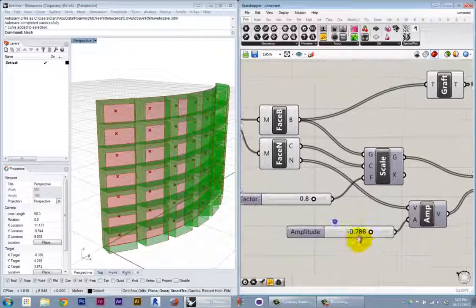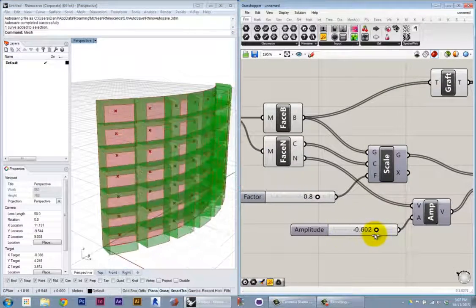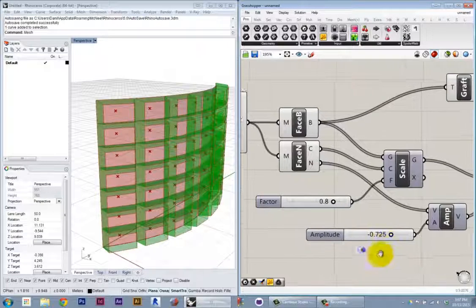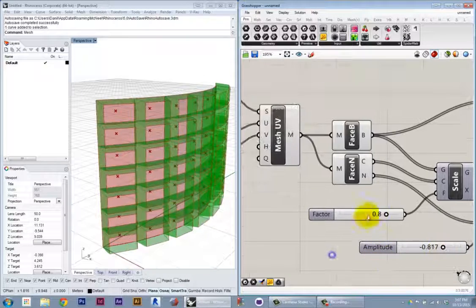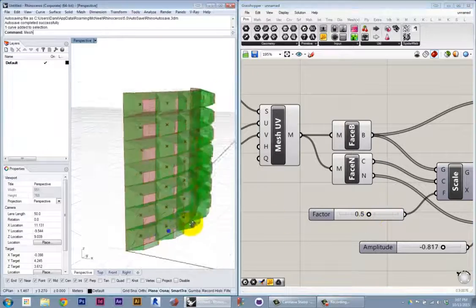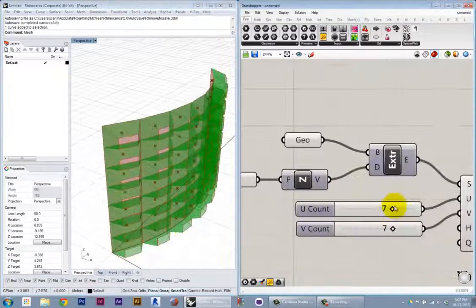We can still control everything about this geometry through our inputs, so we can control the depth of the offset, control the scale factor, as well as the resolution of the whole facade.